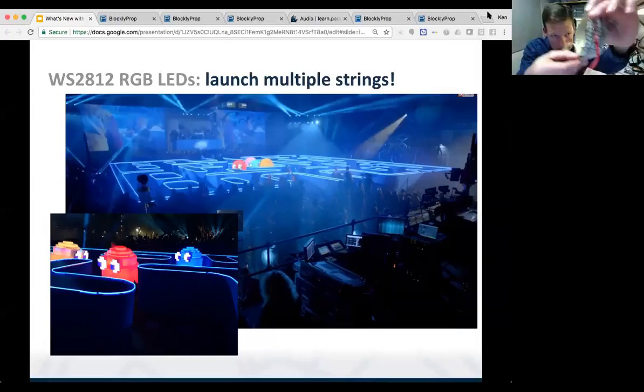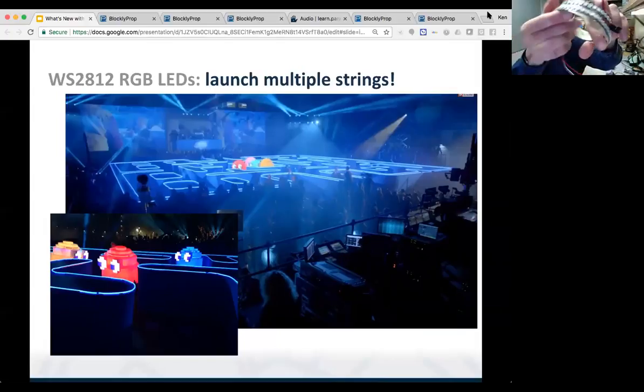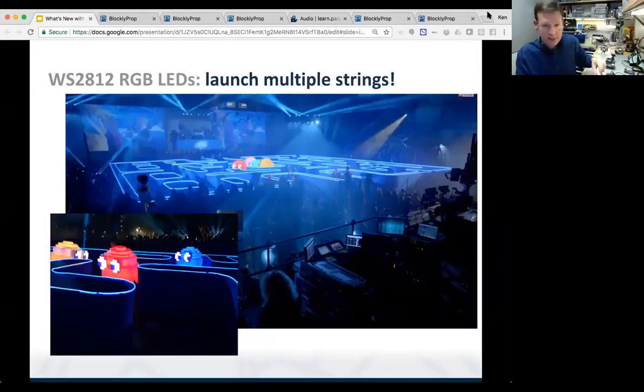Okay, these are WS28 LEDs. Each of these LEDs has 16 million colors. Carol's showing them as well. And you can set the color and the intensity in BlocklyProp. So this was actually a Propeller multi-core project.